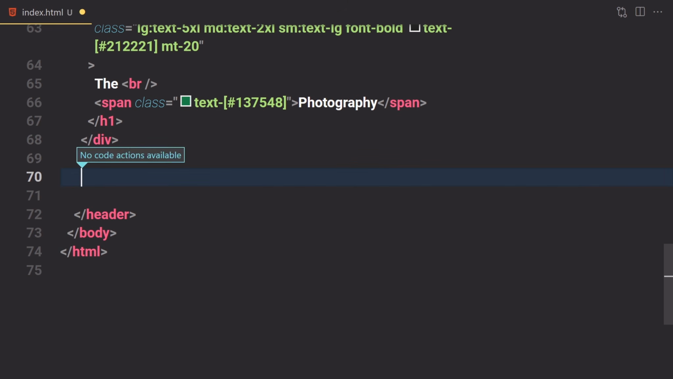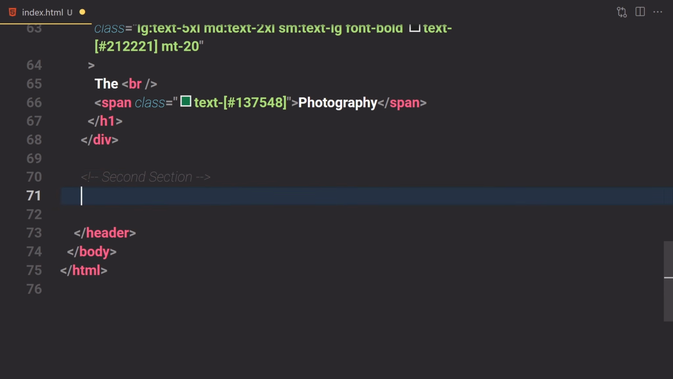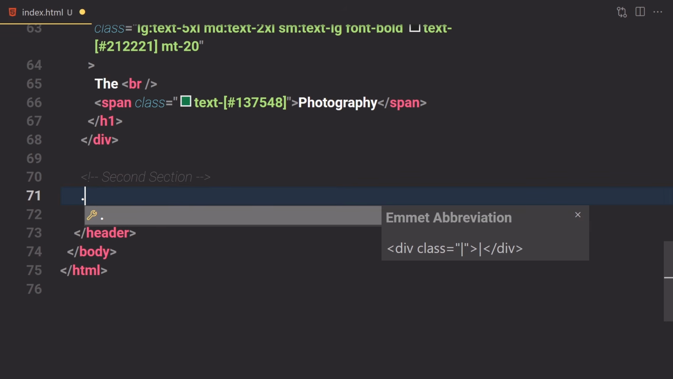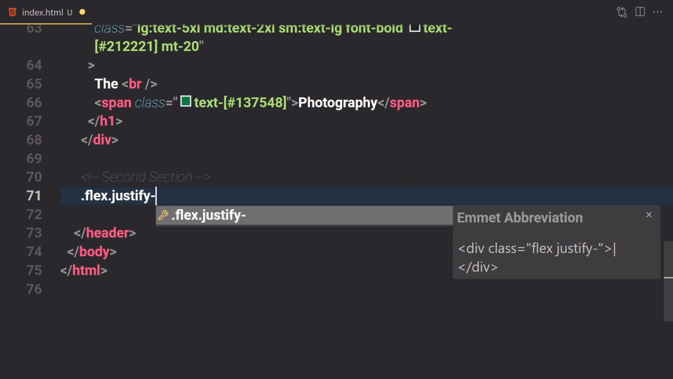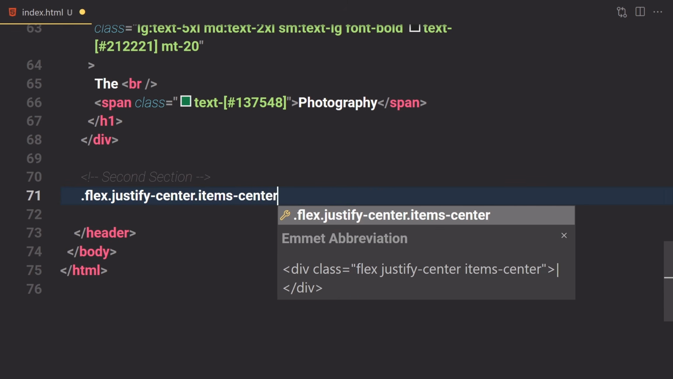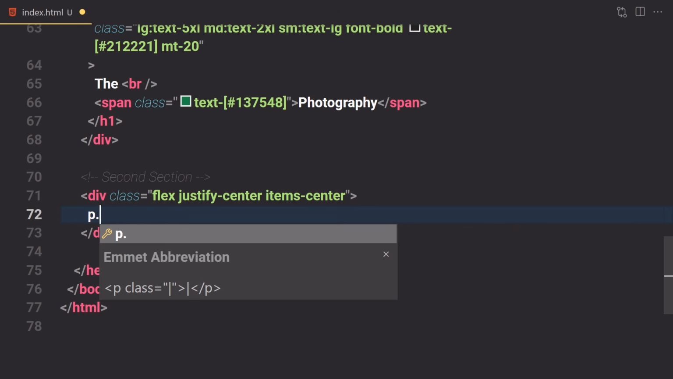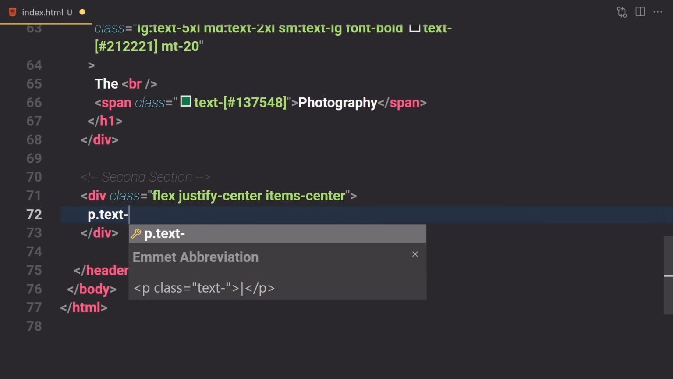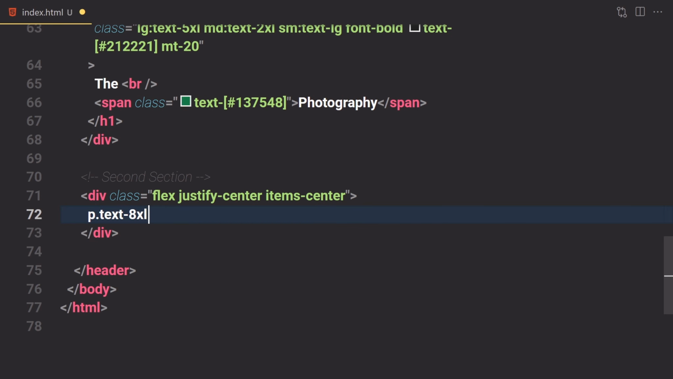And now let's just create our section 2 inside this header. So I'm going to write section, and yeah, our second section would be fine. And now underneath that we are going to be creating our div with the class of flex, and justify will be now set to center, and items will be also set to center. Inside there I'm going to be creating a paragraph with the class of text 8XL, and I'm going to also give it a text of arbitrary value.